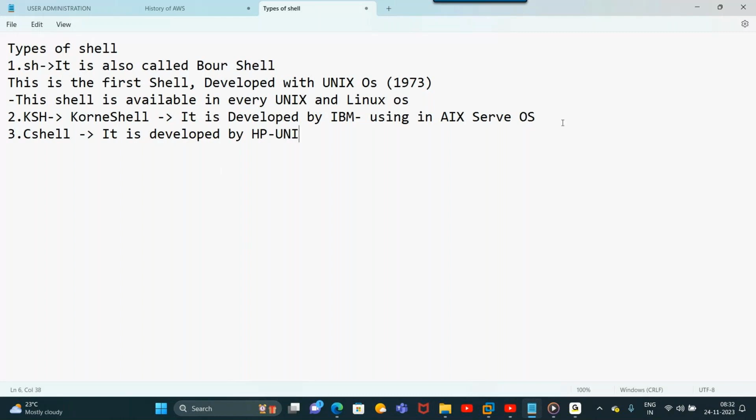And it supports Unix. So it is available in HP Unix operating system. And the next one is bash shell.